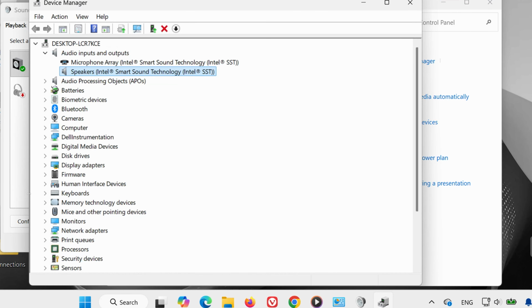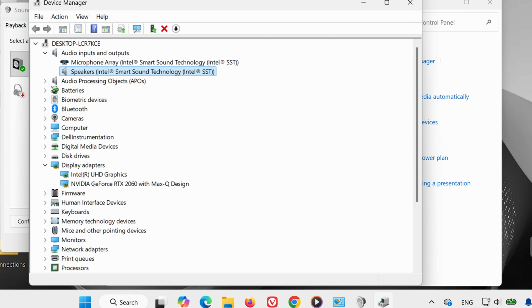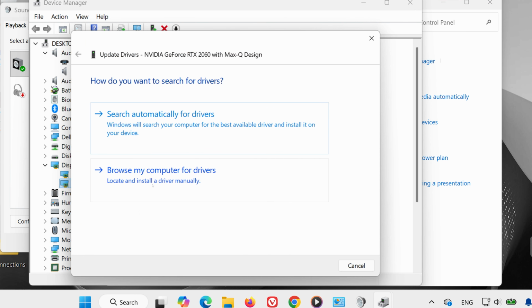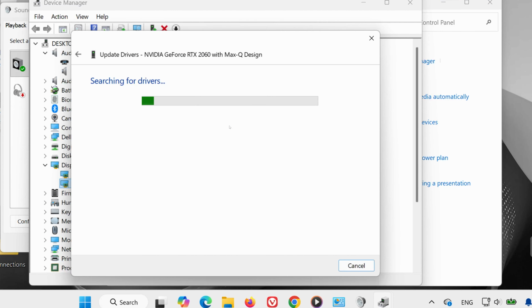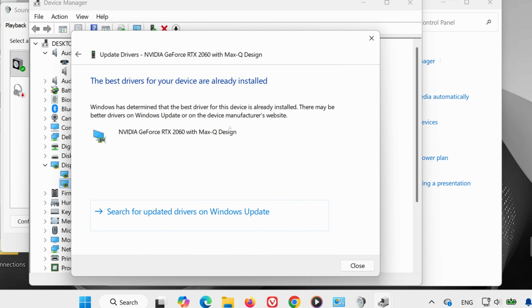Solution 7. Open the Start menu and type Device Manager. Open it. Expand Display Adapters. Right-click your graphics card and select Update Driver. Choose Search Automatically for Drivers. Wait while Windows updates your graphics driver.